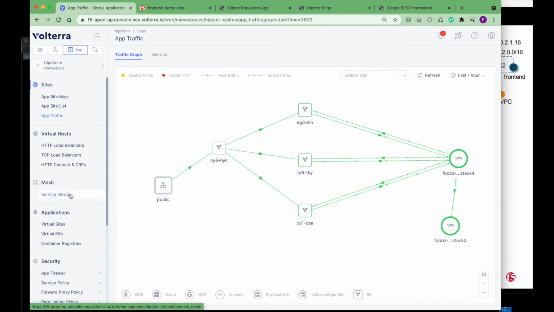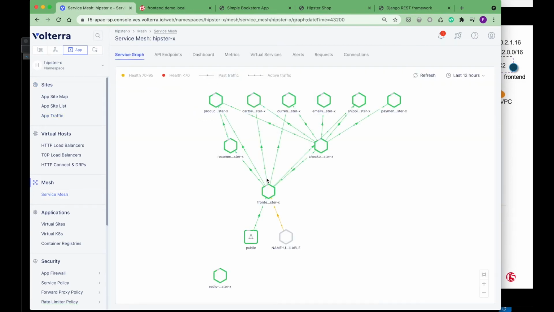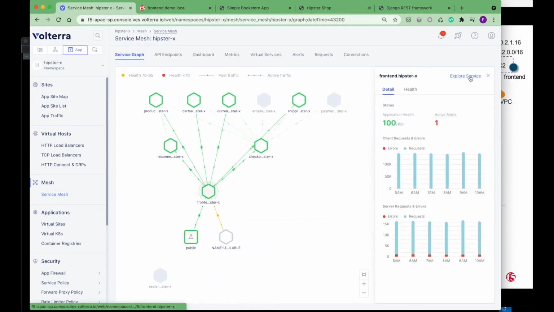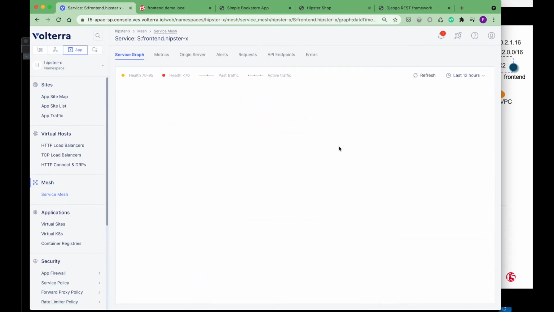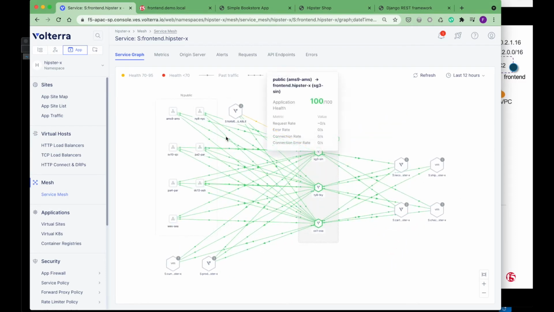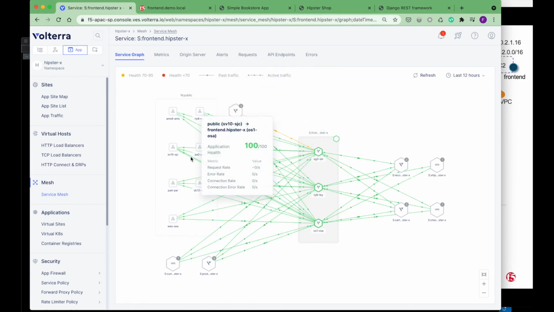If you want to deep dive more into a particular service, for example, I can click on the front end Hipster service. I can explore the service, and from the explore of the service you can see each detailed communication, whether directional or bidirectional, and if you click on it you can deep dive into tracing. You trace all the connectivity that's happening. This is the application traffic connectivity.